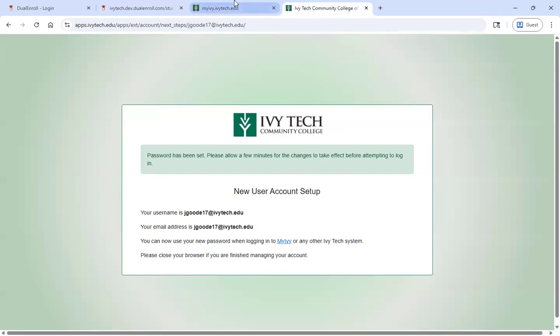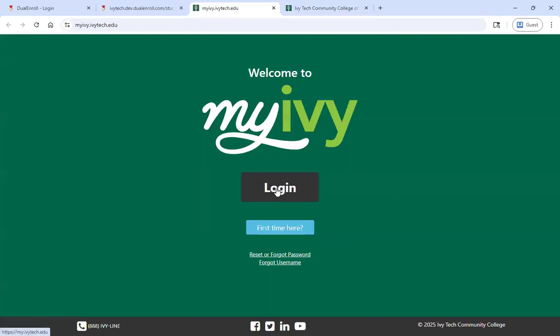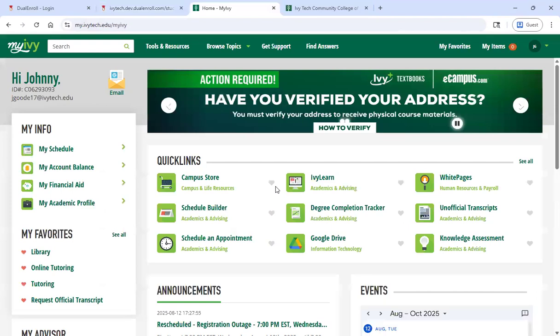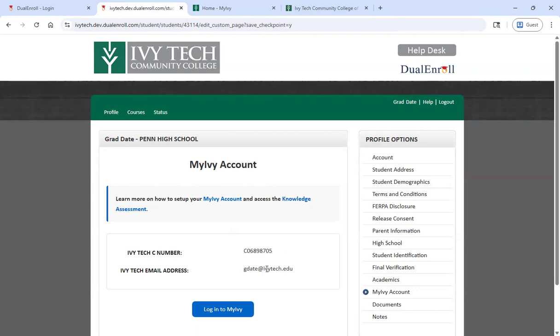Once you have your password set, then you could come back over to the MyIvy tab and click that green login button. And that will let you log into MyIvy. Again, remember to use your Ivy Tech email when you're logging into MyIvy here. So this email right here is what you need to use for logging into MyIvy. It'll ask for your password, so put that password in. If you get an error message that your password's incorrect, if you just reset your password, then just give it another few minutes, up to 5 minutes or so for that to sync back up.